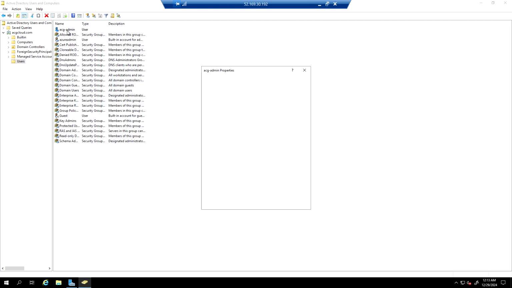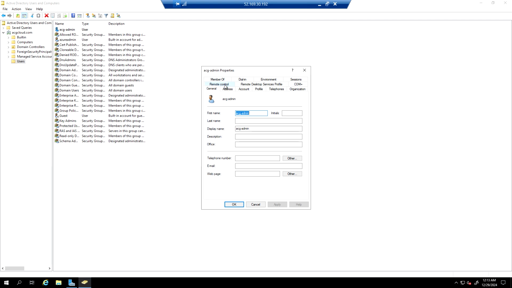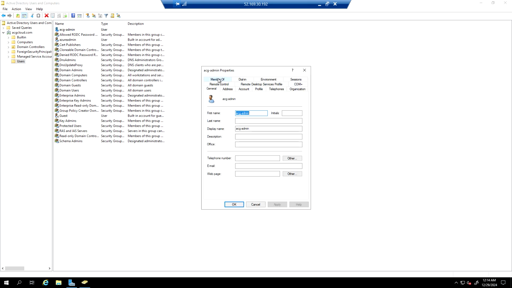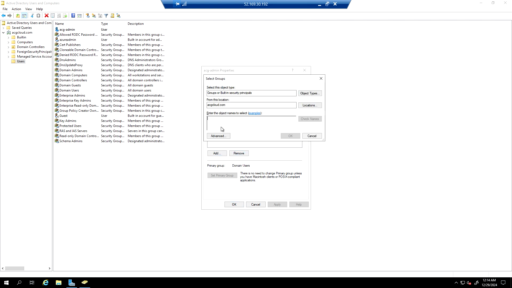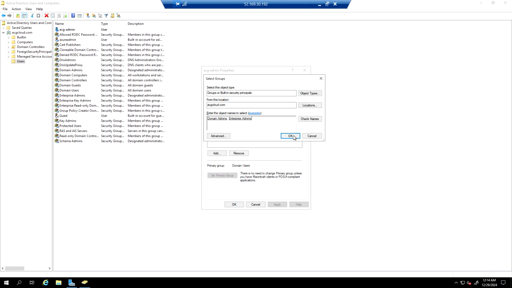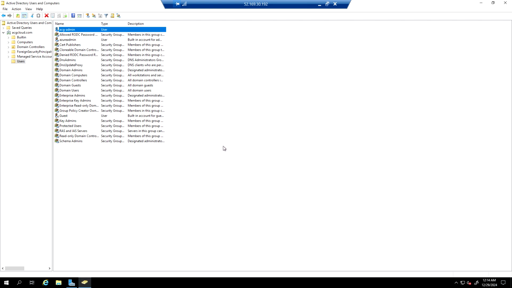Okay, I'm going to add this user to be a member of some other groups for the privileged administrator. Okay, click on member of, click on add. So let me add Domain Admins and Enterprise Admins. Okay, now I'm going to log out and log in with this new account on this VM.